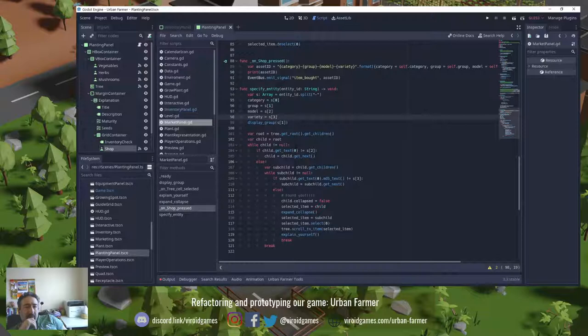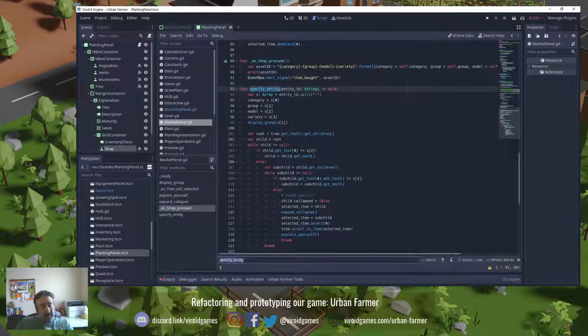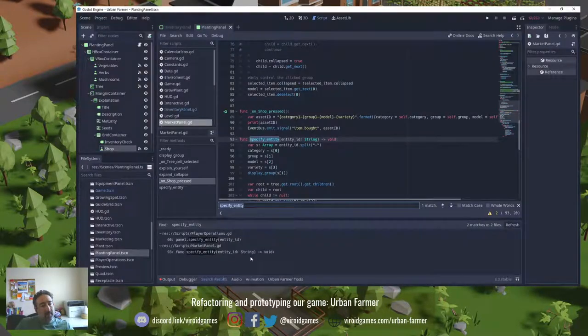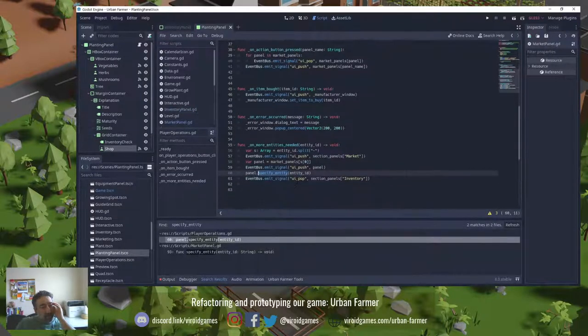We are passing entity ID, category is, it's even used. Let's see. It's used from somewhere else, from a market panel. Player operation. Okay, I think this needs a longer discussion with Jordan.